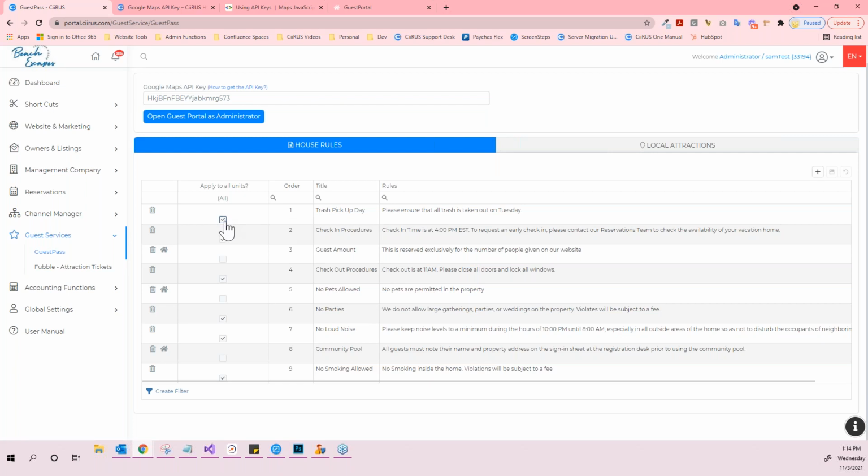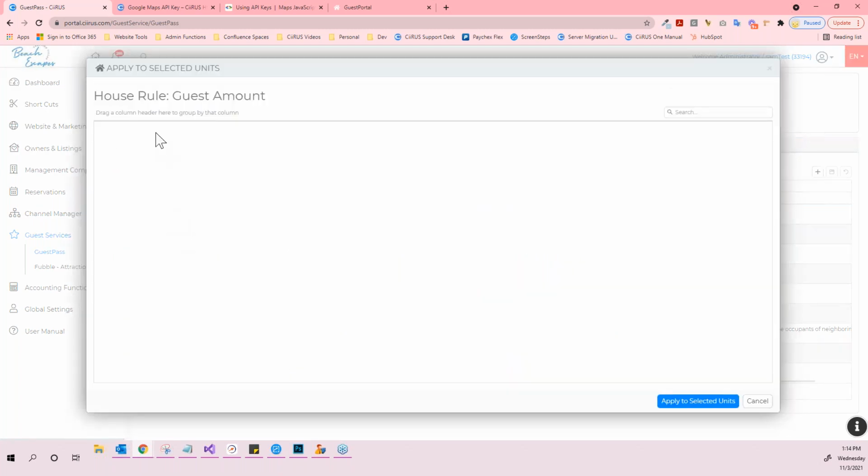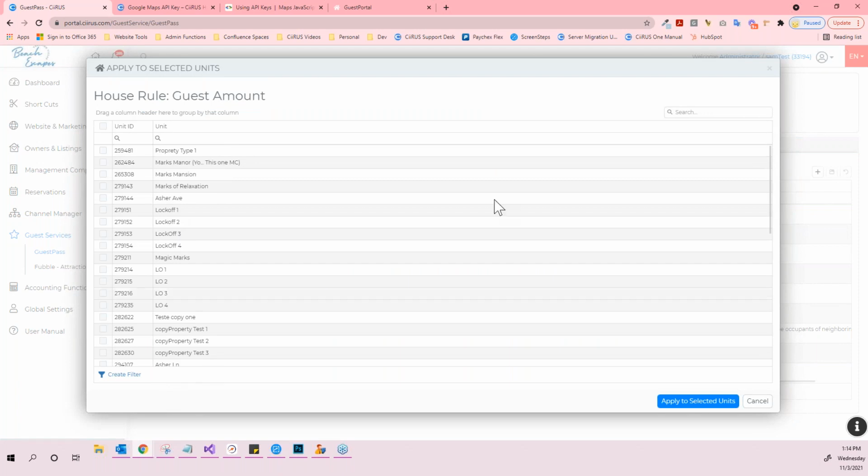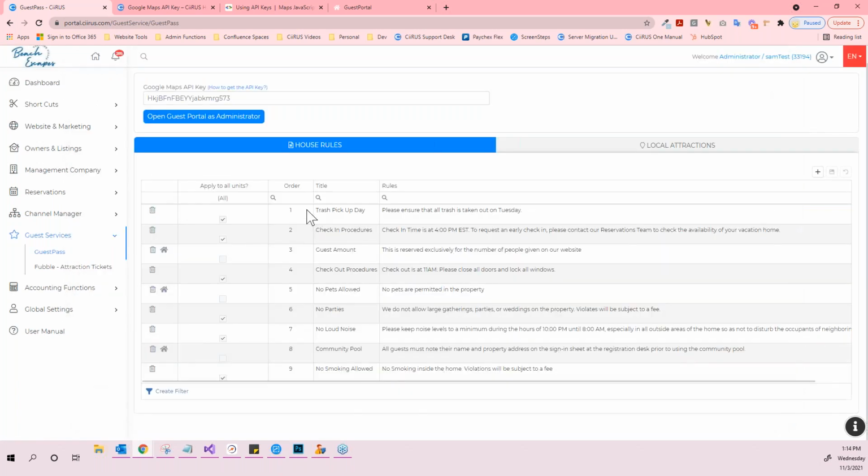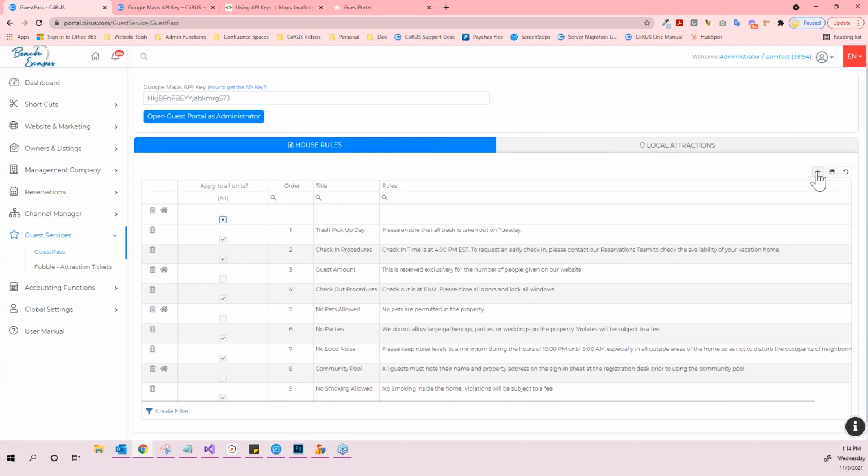of. Now, when you add a rule, it can either apply to all units in the system. So if this is selected, it will apply to all units in the system. If it doesn't apply to all units, so maybe you have some homes that are pet friendly, maybe others are not, you can specify from your unit list which rule the unit actually applies to.